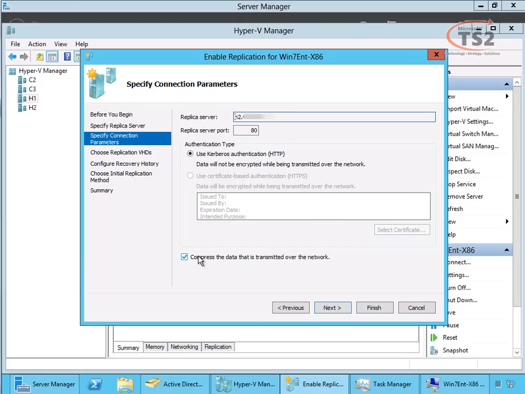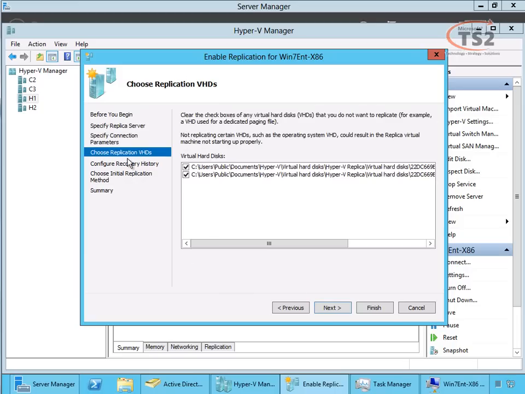I can compress the data over the network or not. The question here comes down to, do I want to use the CPU to compress data or save CPU and sacrifice bandwidth? Choose the replication virtual hard drives. This virtual machine actually has 2 virtual hard drives. They're located here. And so I'm going to choose to replicate both of them.